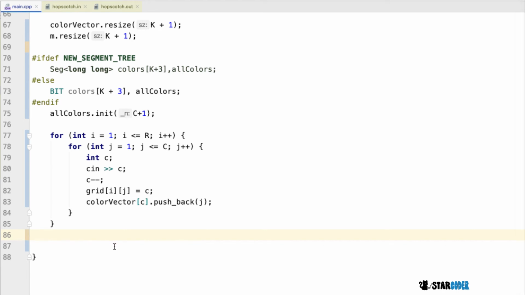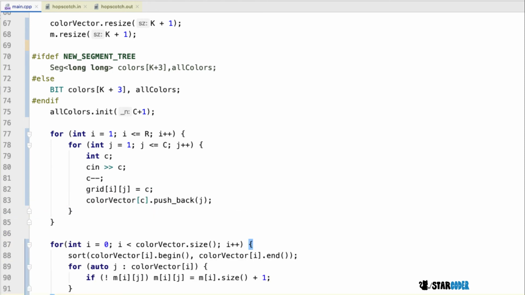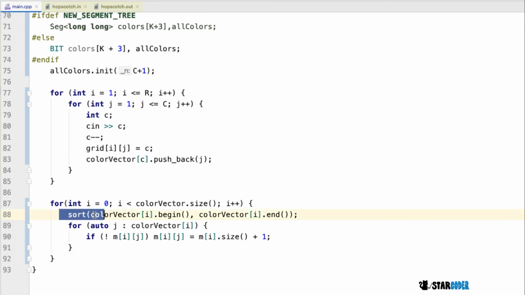And so in order to get rid of these duplicates, after we read in our color vector and then we have our color with its columns, we're going to loop through. And we're going to sort it in order of the columns. And for each column, we're going to then update it into M. So we don't need duplicate columns, since once we compress them, if they're the same column, we're just going to compress it to point towards the same index.